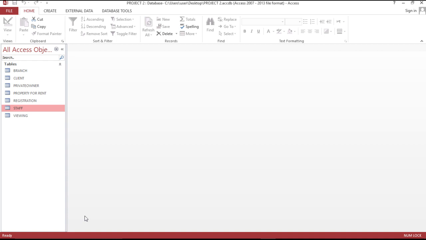And as we already know, we have 7 tables. When it comes to database, it deals with what? Data. And we have data to enter into the various tables. As you can see, we have our branch table, client table, private owner table, property for rent, registration, staff, and viewing. These are the 7 tables we have.